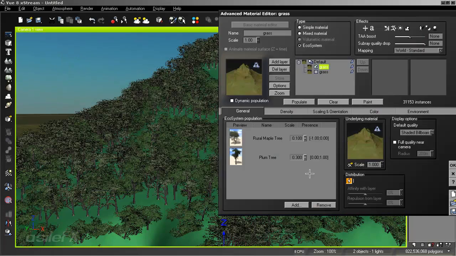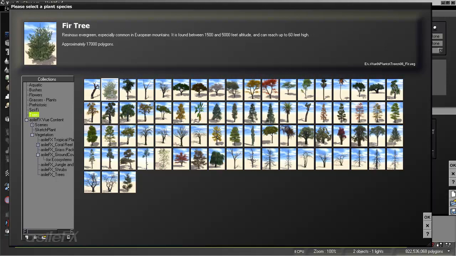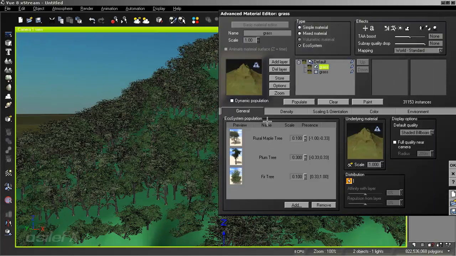Edit the material. And what I want to do is add in another plant. And since we cannot add the same plant, we'll go ahead and add in a fir tree, because we can't duplicate. Now what it's done is it has updated the fir tree, creating the correct number outputs.